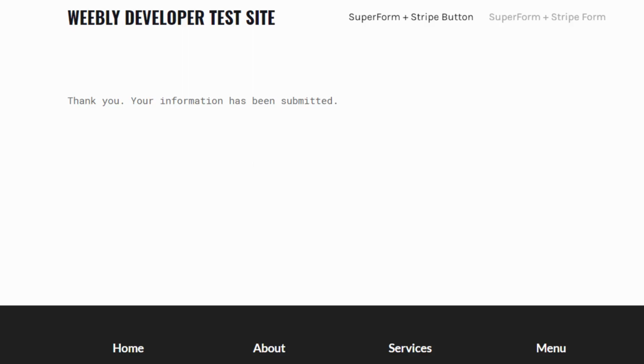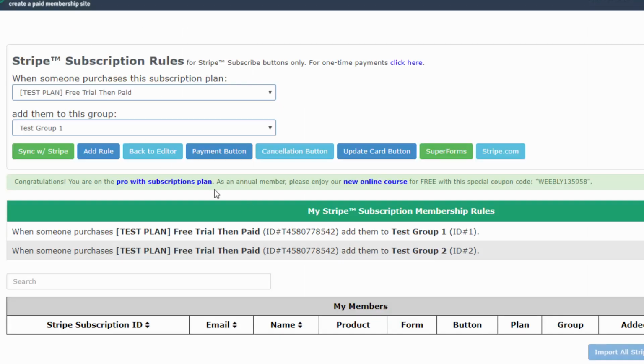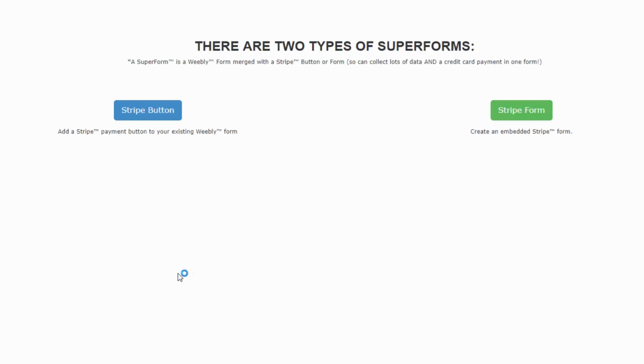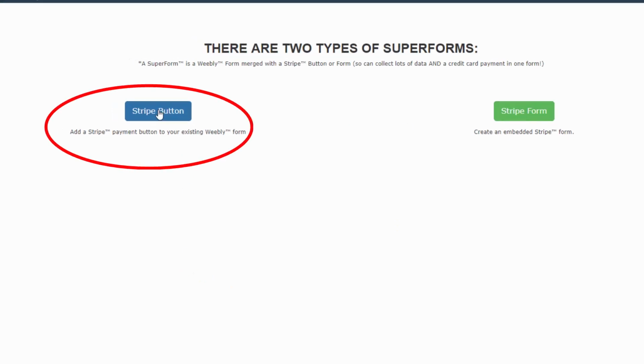Cool. So then let's go into the app and let's see, what do we need to do? Oh, I don't see my forms here. This is because we've added something new. It's called Superform. So click on Superform. There's two options, one with a pop-up Stripe button and one with an embedded form. So let's start with a Stripe button, and I'll show forms in another video.